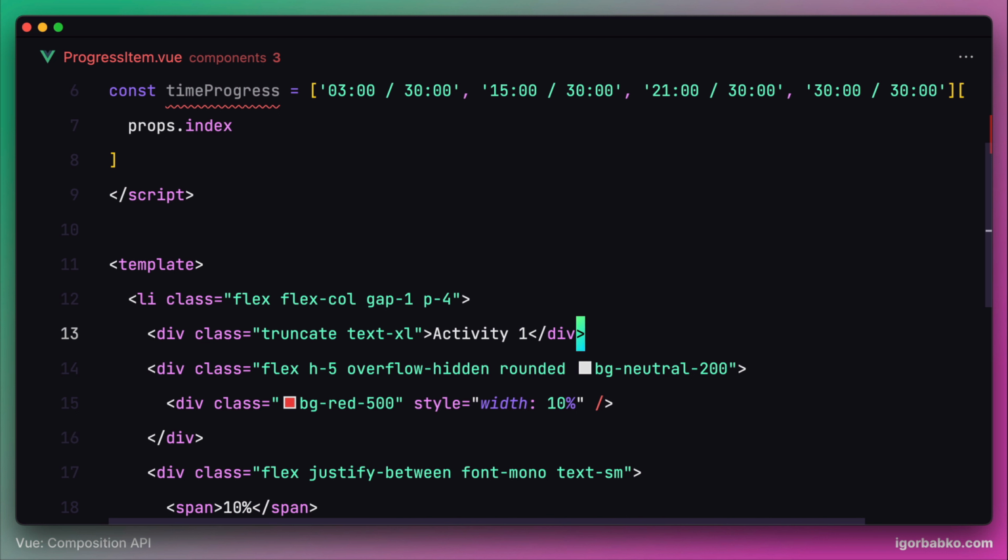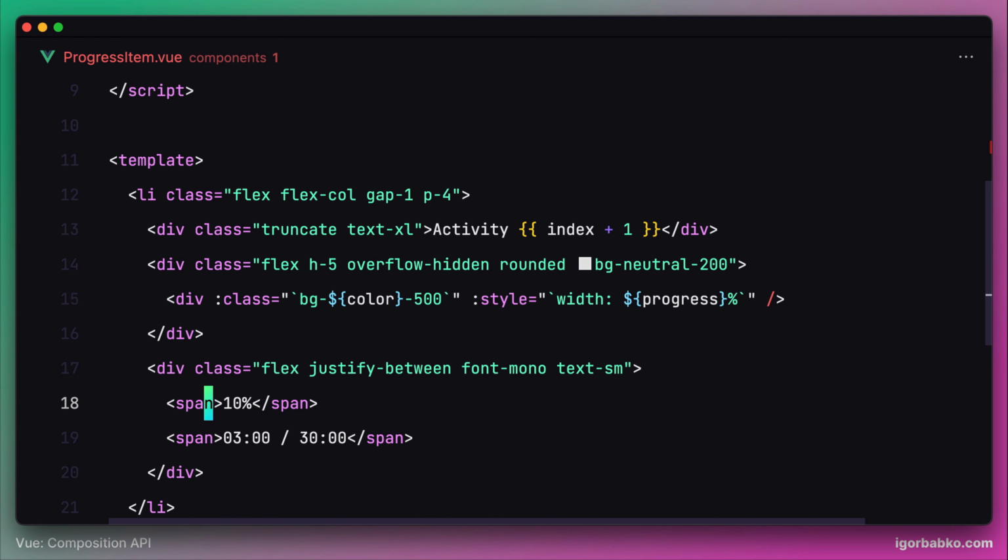And now let's switch to the template section and make some of these values dynamic. For example, activity name we can make dynamic by using the following expression. We're basically going to output different indexes. And then for the color class, let's interpolate constant color, like this. And as for the width, we're going to interpolate another constant called progress. And the same constant should be also used in here to print out numeric value of the percentage. And lastly, we also have to use time progress instead of hard coding this string.